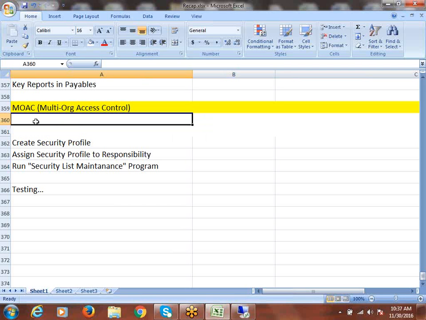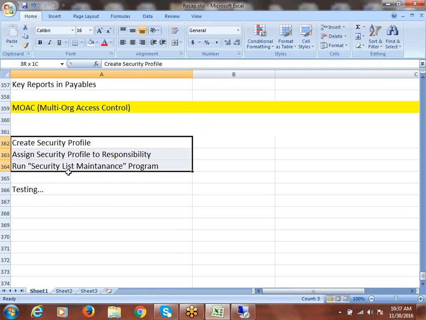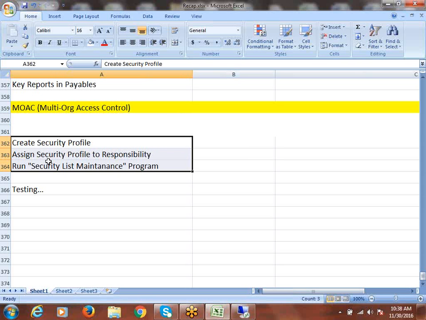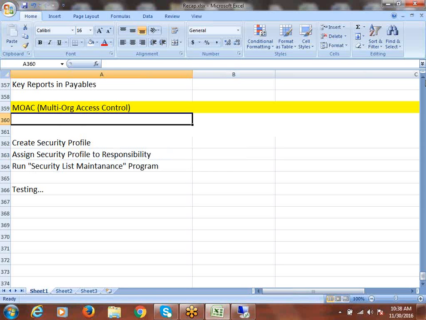But don't take this point as a setup. This is one of the setups. When you talk about MOAC setup, these three are the setups, that's all. Now we are going to create the operating unit to test this functionality. But in reality, when you are working, the OUs will already be there, and you will define them based on requirements. So first, we'll create one more operating unit.